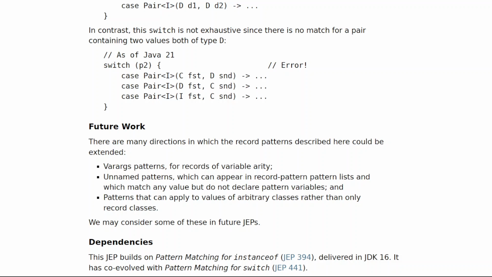Dependencies. This JEP builds on pattern matching for instanceof, JEP 394, delivered in JDK 16. It has co-evolved with pattern matching for switch, JEP 441.